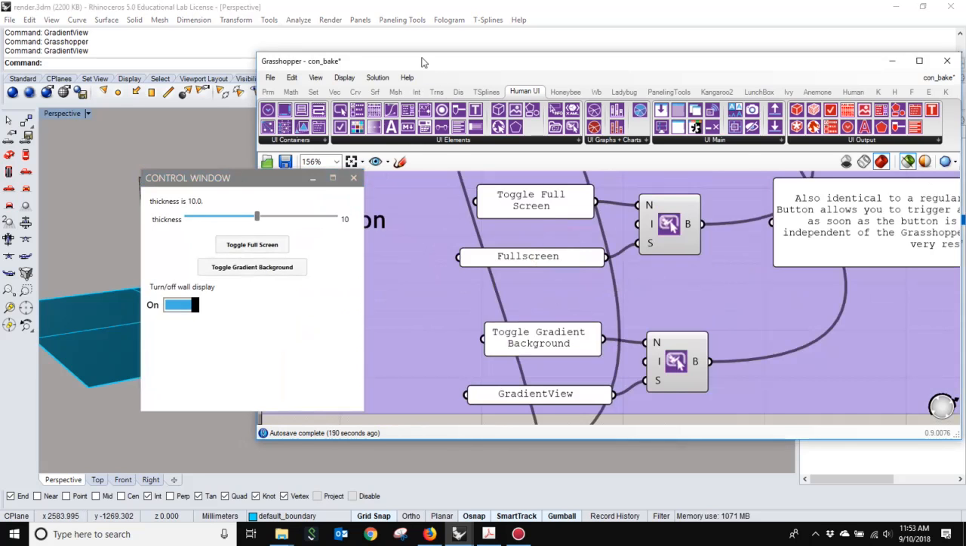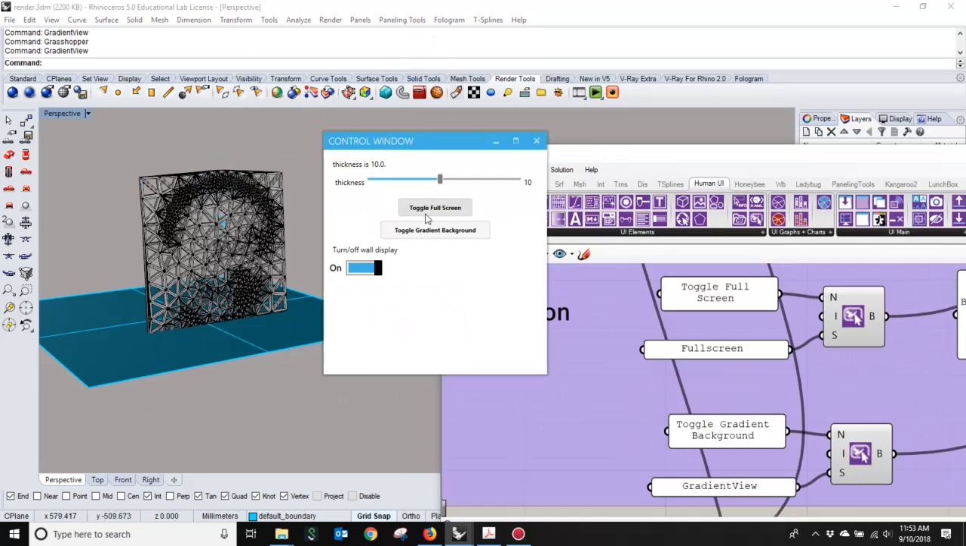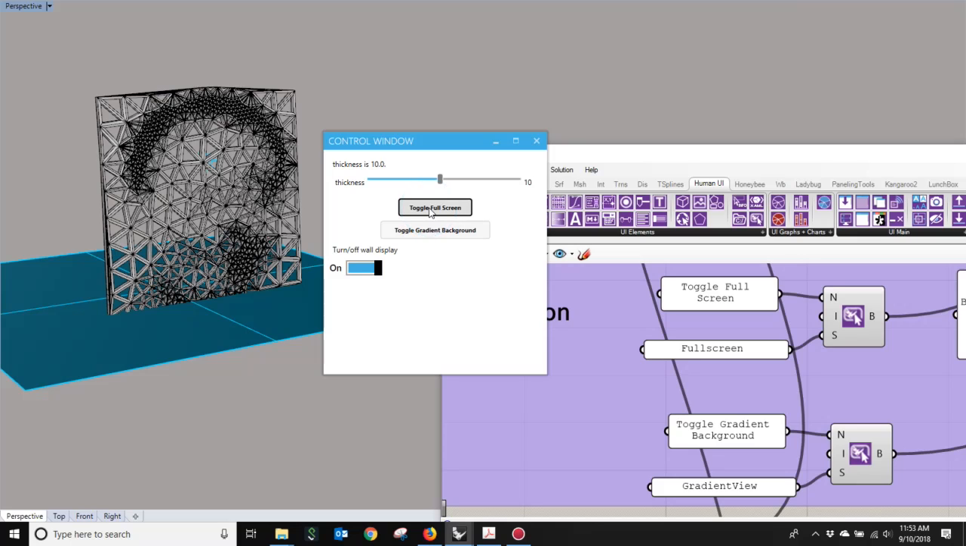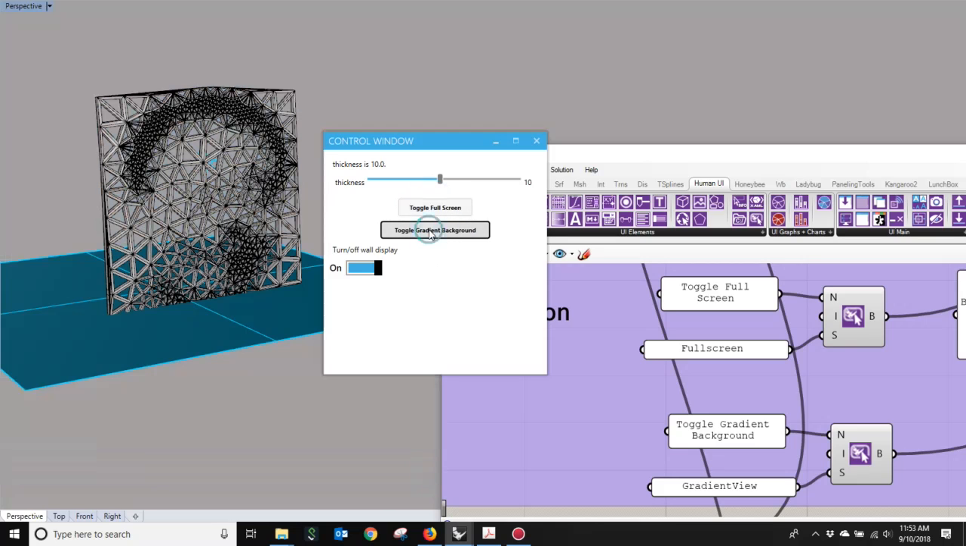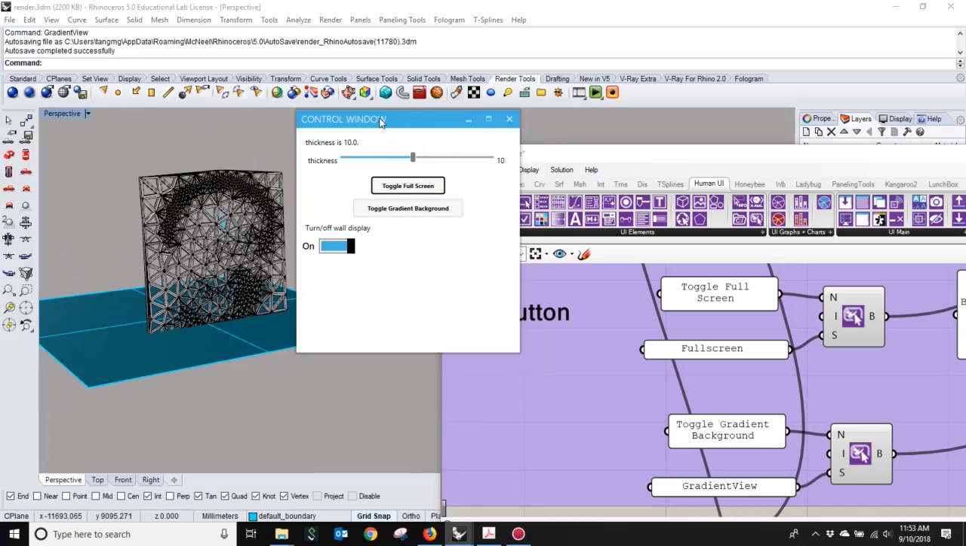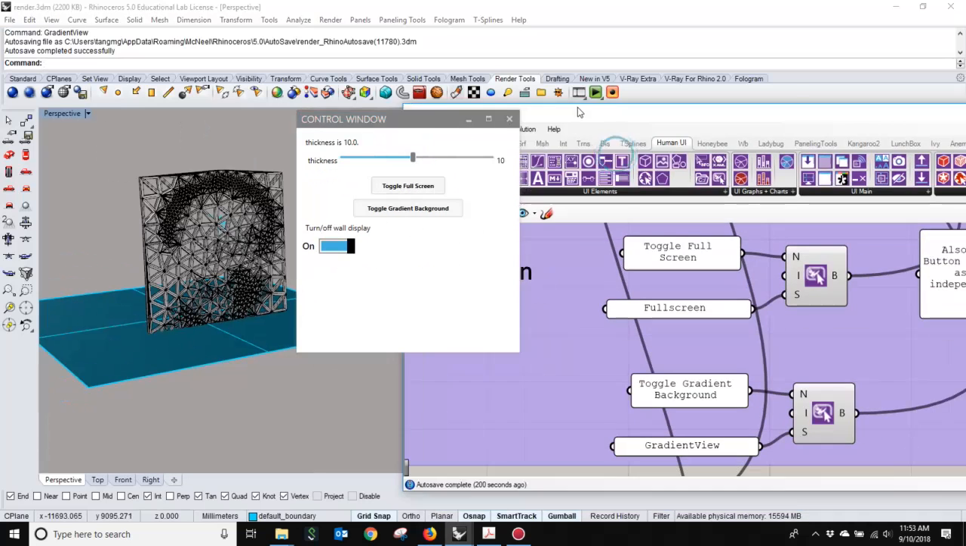So it's really convenient. Here, if I want to do a full screen, I just click full screen, which will trigger the Rhino command. You got a full screen. Or I can click gradient. You got a gradient. Makes sense? So it's a really nice way to do Rhino things with Grasshopper.